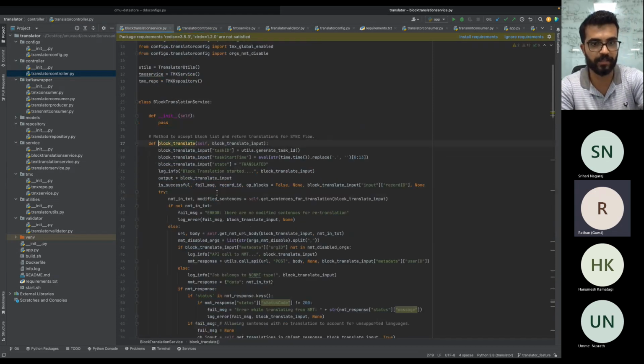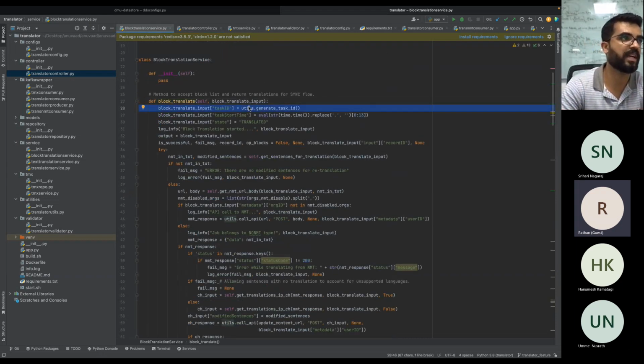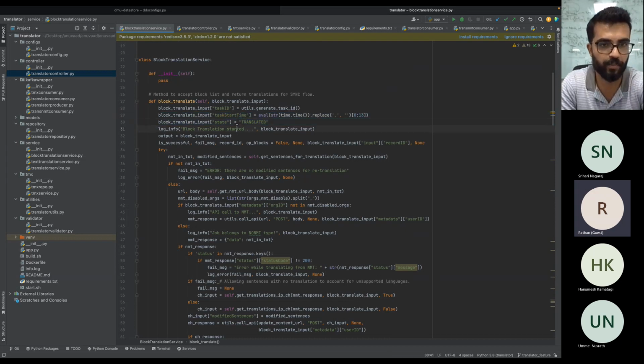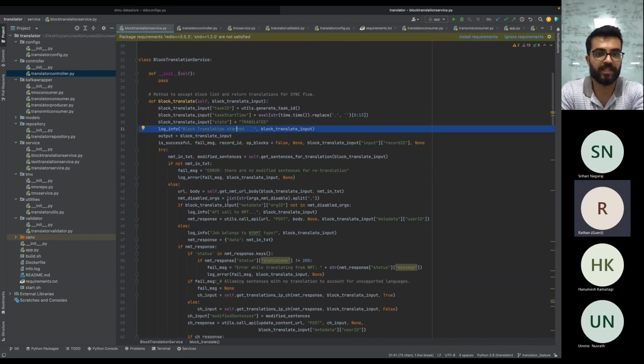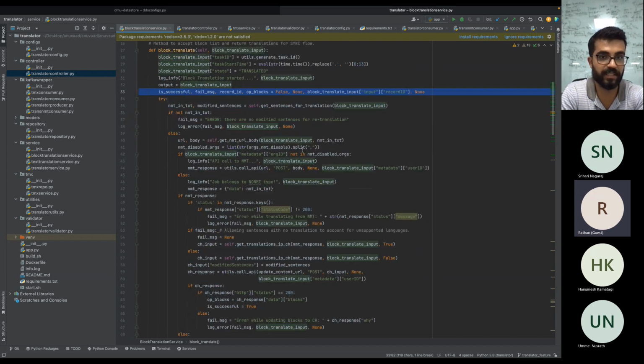Okay, now go to block translate. See here, as usual, you first create a task ID for any flow. Then you create a start time. And then that is the state. Translated is the state. Now you start your block translation. Next. Yeah, so basically these are some initial keys.